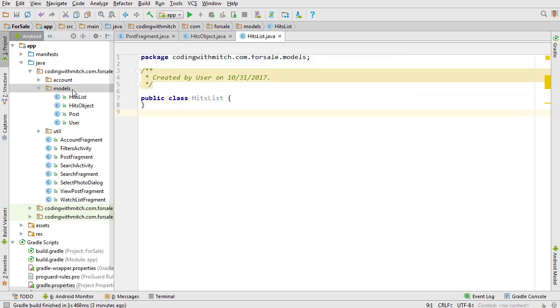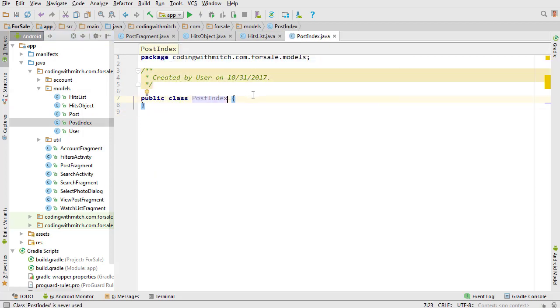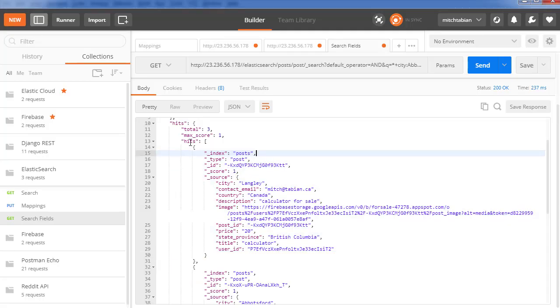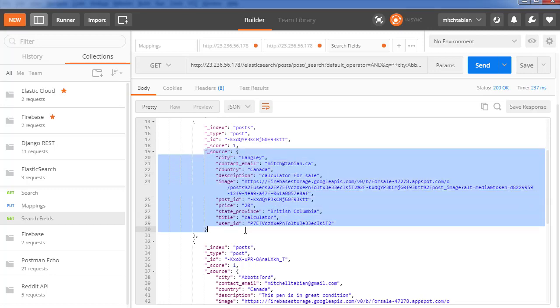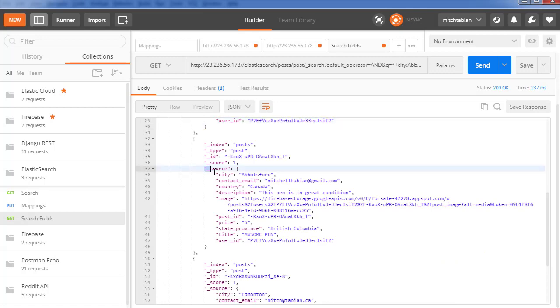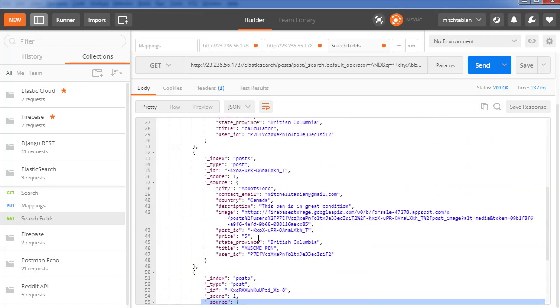Now we'll create one more object, and that's going to be a post index. The reason I'm creating a post index, this is going to be very similar to the post class, but it's going to be a little different, because if you look at Postman, inside the hits list, you get the post objects, but the post objects are actually here in this source object. So we have source, and then there's the post object. And each one of these hits contains that. So source, and then the post object, source, and then the post object.